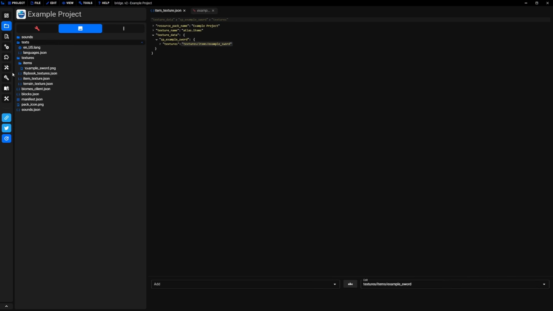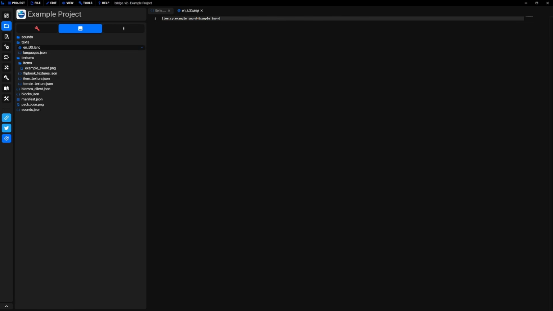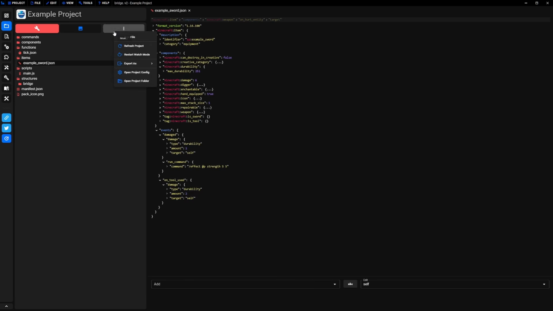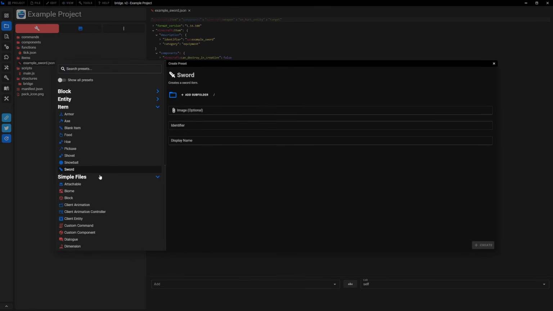Sounds, things like that. One important thing though is texts. You have en_US.lang. And this is where you're going to put the names of things. So item.sp.example_sword equals example sword. If you're going to make a mob or anything like that, you're going to want to put it into your lang file.